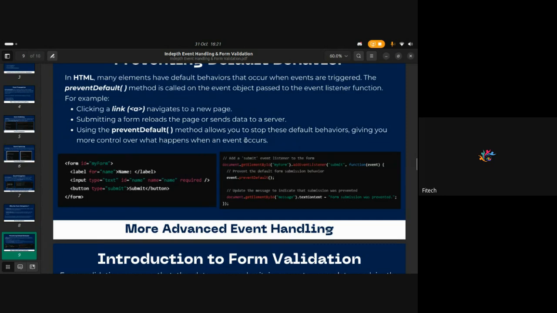So in this example here, we have a form with an ID of myForm. We have an input with an ID of name, and then we have a button for submit. So here, an event listener is added to the form.